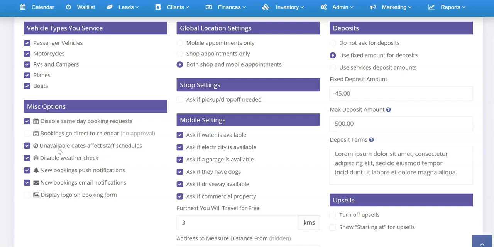Absolutely. So, unavailable dates affect staff schedules. The unavailable dates affecting staff schedules has to do with the fact that you might have business hours that are, let's say, 9 to 5, 6 days a week. That's the business hours for my shop. But then you might have some part-time staff that can come in on Sundays, for example. So if you're not available on Sunday for your shop, maybe one staff member is for like mobile appointments or something like that, then leave this unchecked.